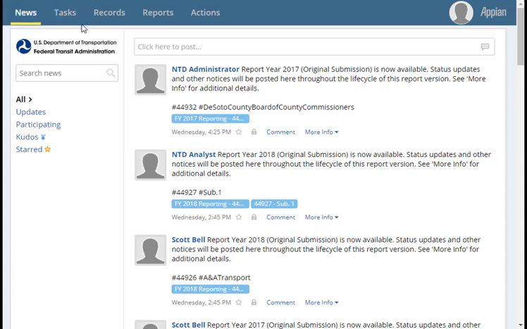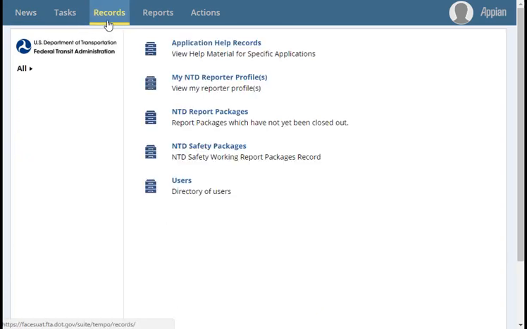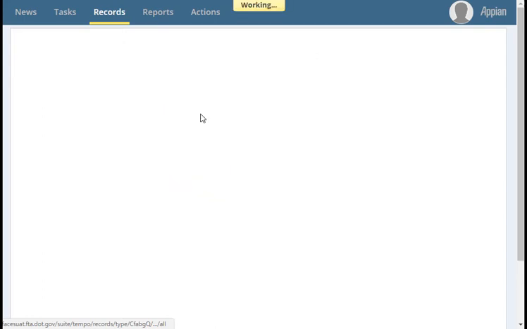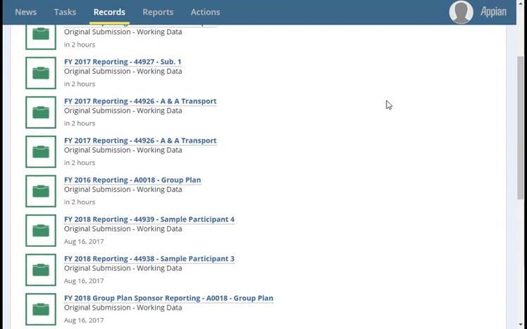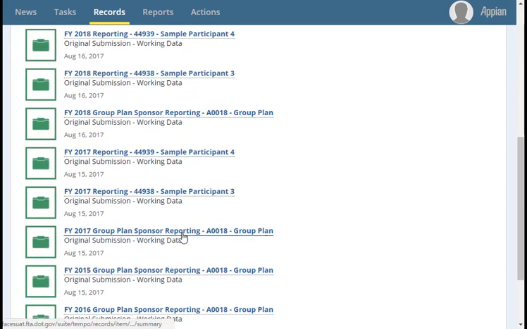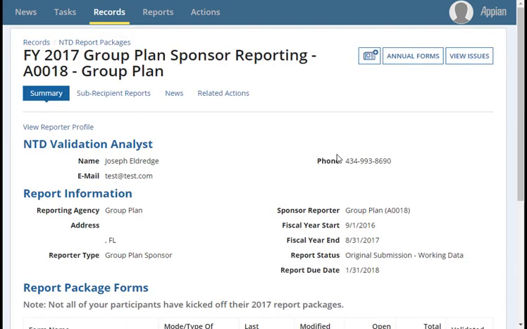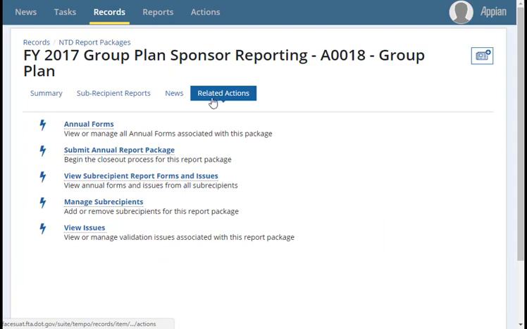Both group plan sponsors and state DOTs will be able to manage subrecipients through the report package after the report year kickoff. By navigating to Records, NTD report packages, selecting the current report package, and then clicking on Related Actions, you will see a Manage Subrecipients action. On this screen, you can add or remove subrecipients to your package.